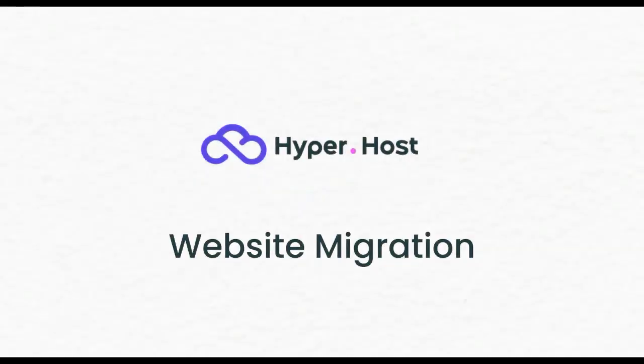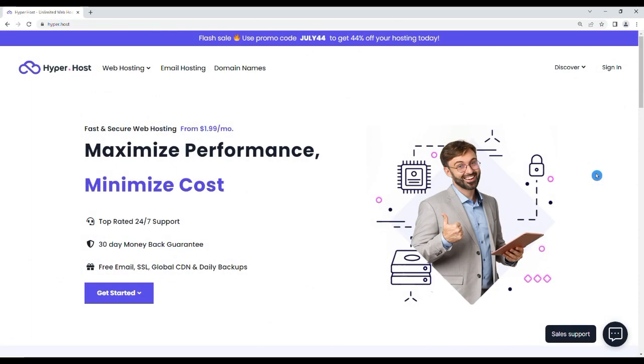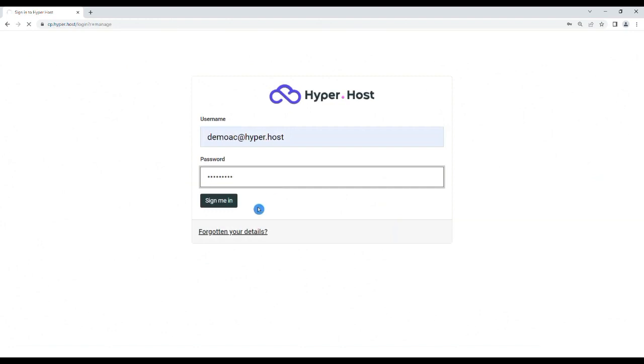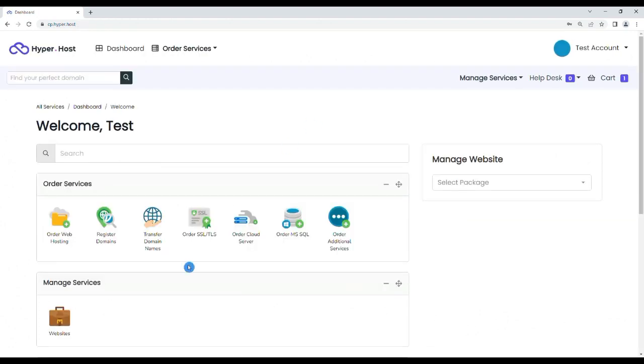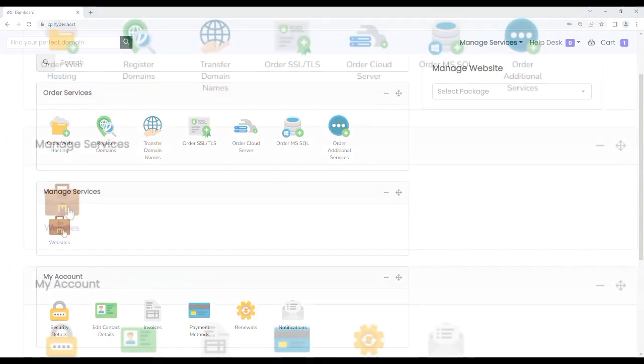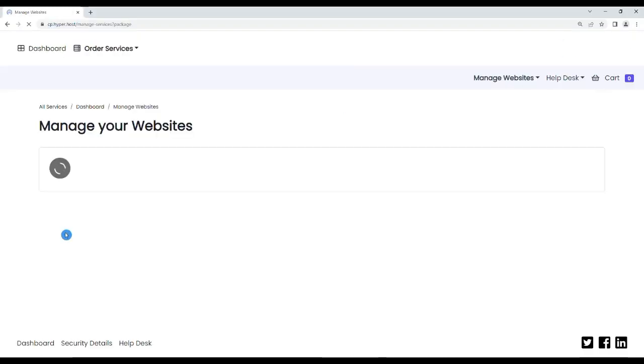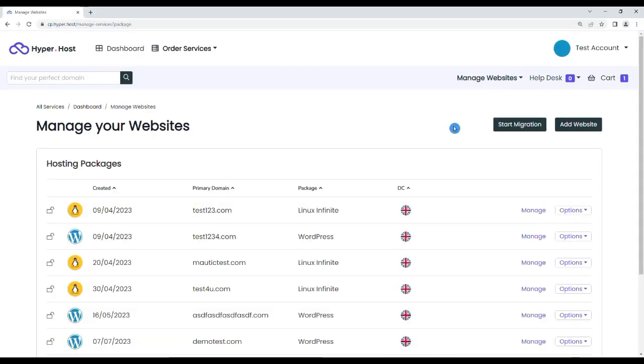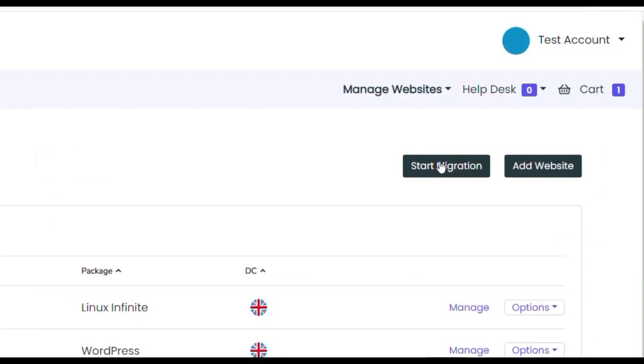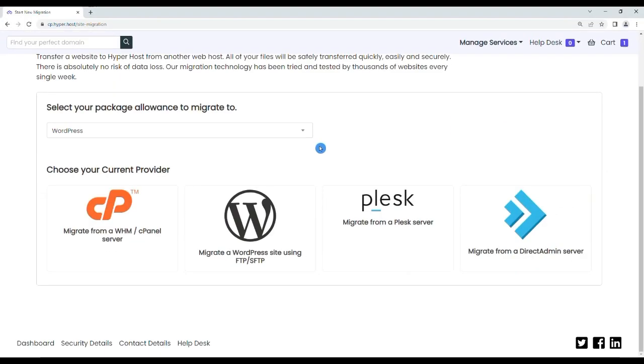Migrate your website to our server with our automatic migration tool. First, log in to the HyperHost panel. Once you're in, click on the website's icon in the Manage Services section. Next, you'll see the option to Start Migration. Simply click on this button to begin the process.